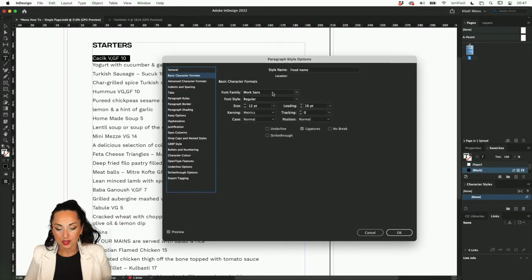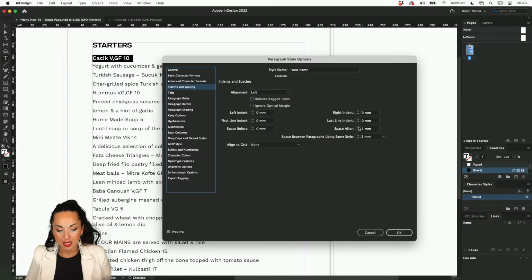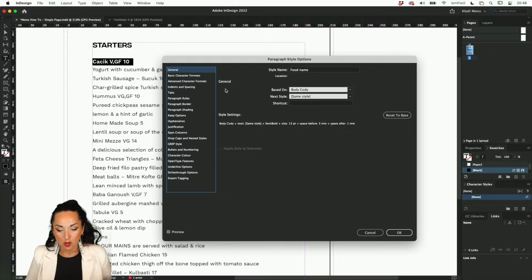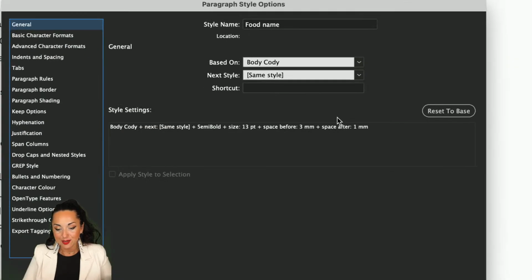The difference here: I'm going to base it on the Work Sans family, but I'm going to make it semi-bold and a little bit bigger. And then I'm also going to give it a little bit more space. So again, maybe 1 or 2 space after, but I also want to make sure that the space before is even a little bit more, so there is distance between the food items.